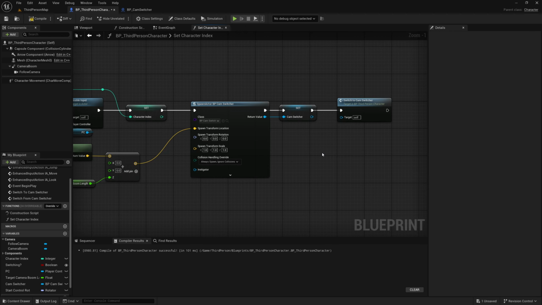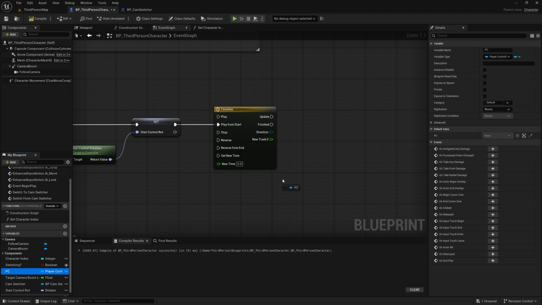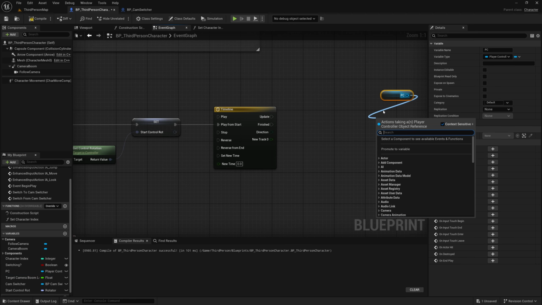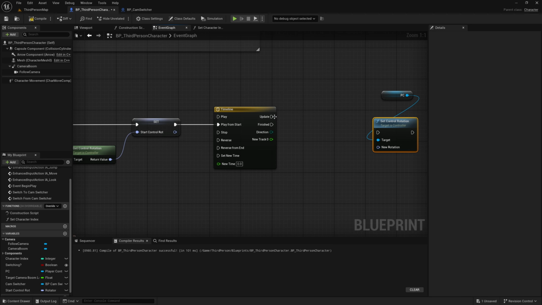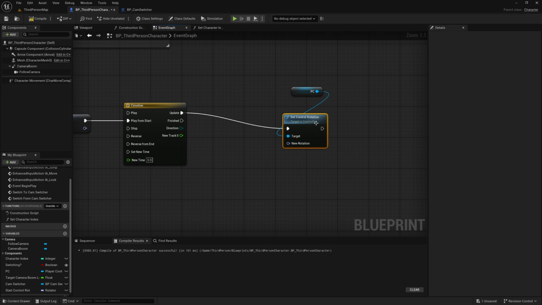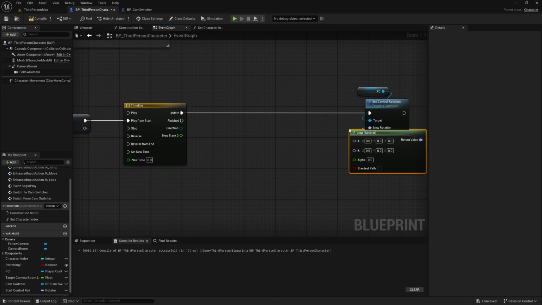We can close this and head back to the event graph. What we're going to do on update is grab our player controller and set control rotation on update. And off of new rotation, we can get a lerp rotator.